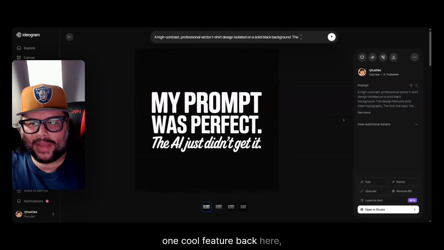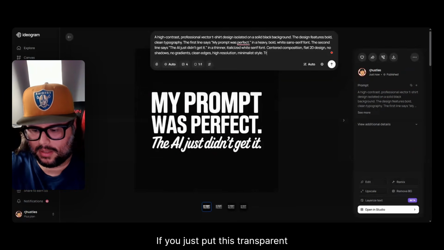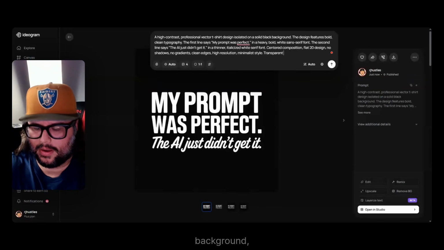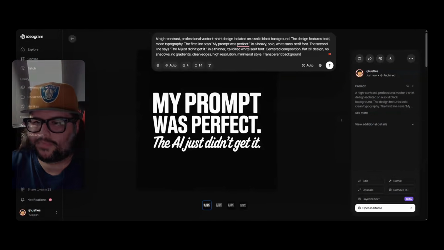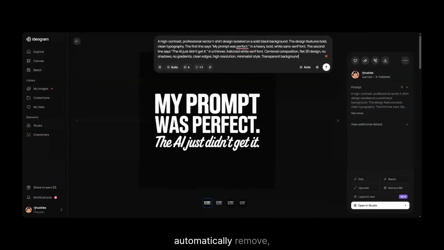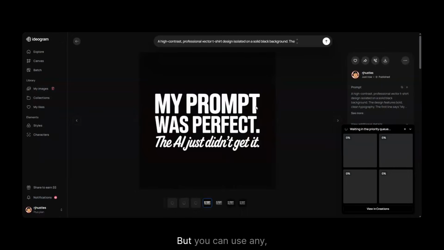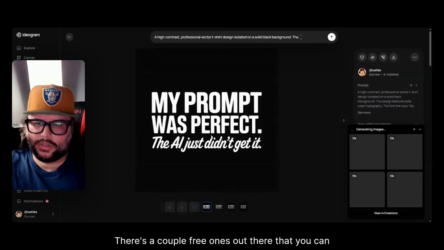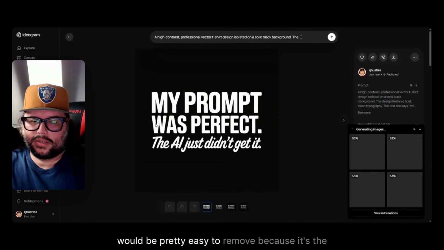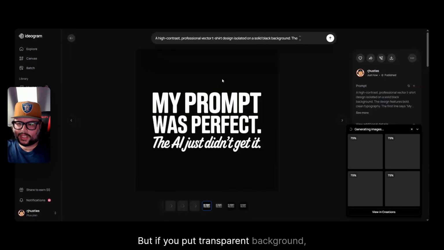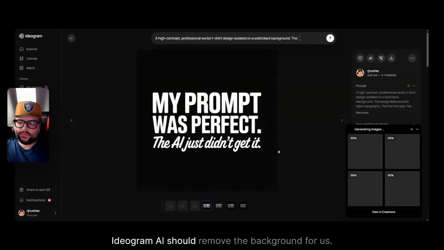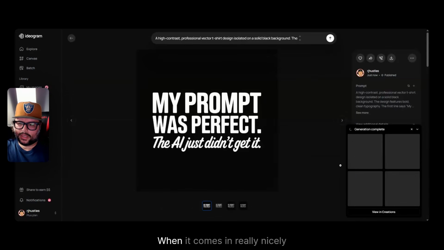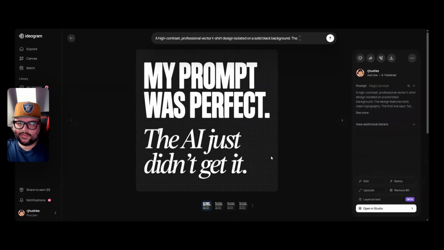Now, one cool feature back here, right? If you just put transparent background in the prompt, it will go ahead and automatically remove the background for us. But you can use any background remover. Okay, there's a couple free ones out there that you can use. This one would be pretty easy to remove because it's all black background. But if you put transparent background, Ideogram AI should remove the background for us when it comes in really nicely like that. You can see the background's removed, makes it easier for you.